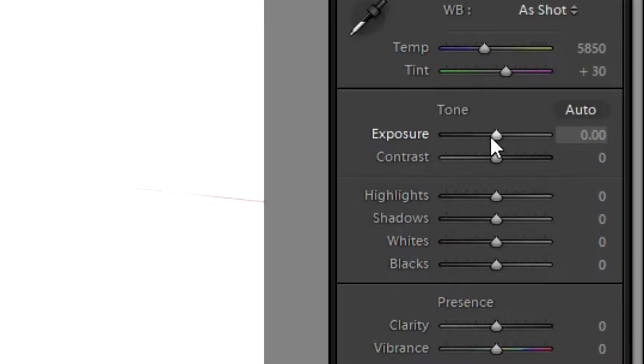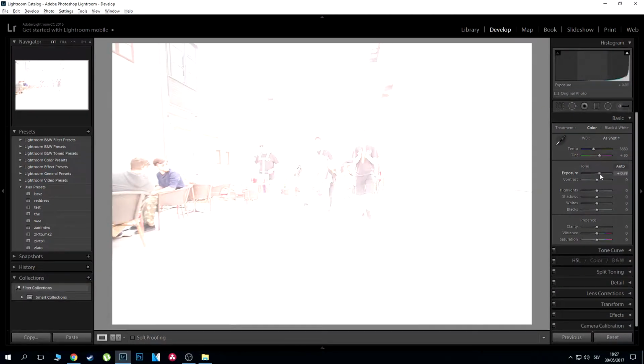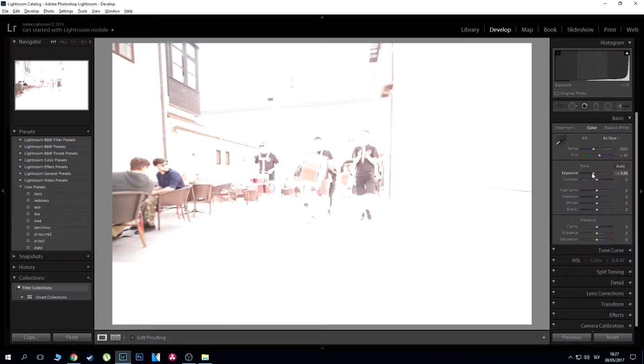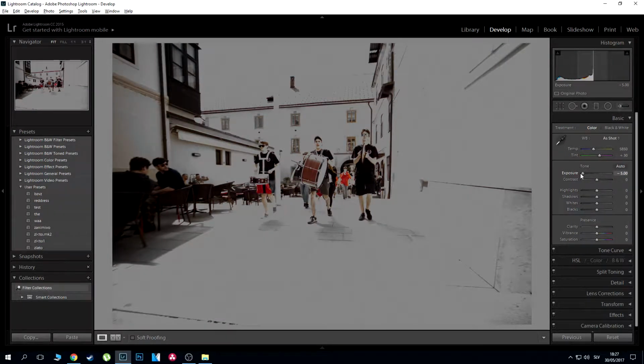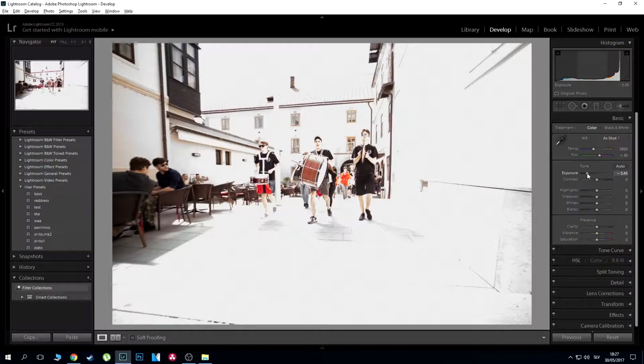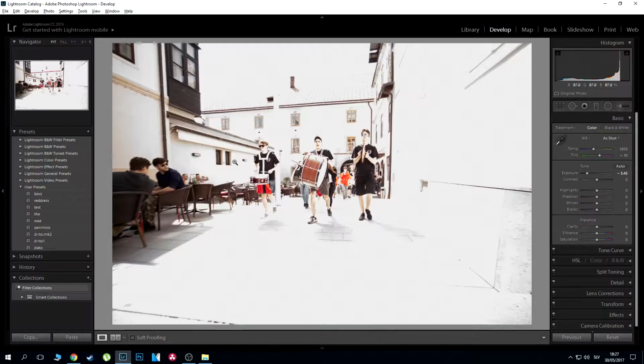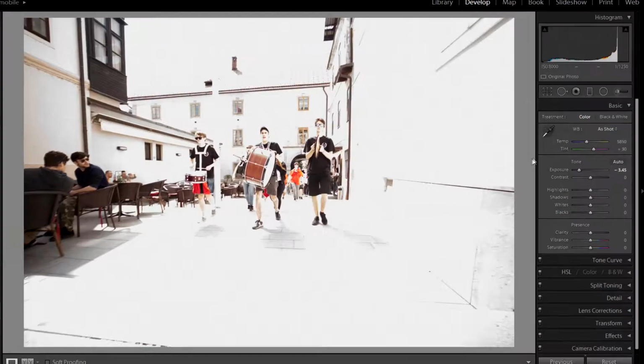And first up is exposure. If you increase exposure, the image gets brighter. And if you decrease exposure, the image gets darker. Now for this image, leaving it around here is pretty much the best. As you can see, comparing it back, it's a much better image already. So now let's do a few different edits.